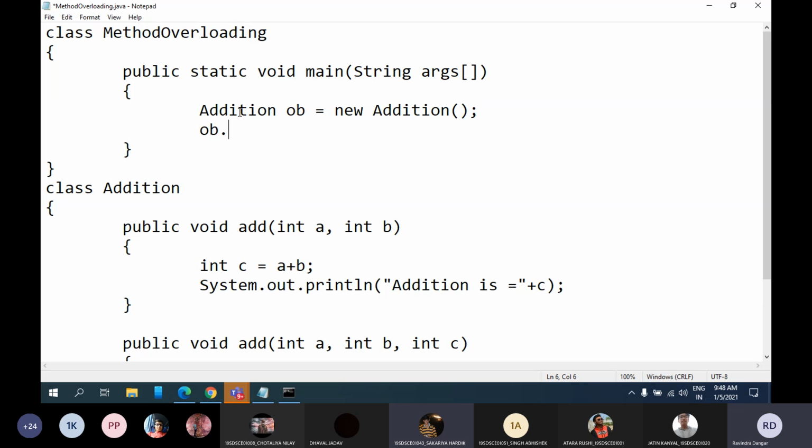Object name dot method name. Correct. ob dot add, and while calling this method, I can pass 2 values. So from here it will call this method. Inside this, it will store the values 10 and 20 to variables A and B. It will add the values and will display the addition.